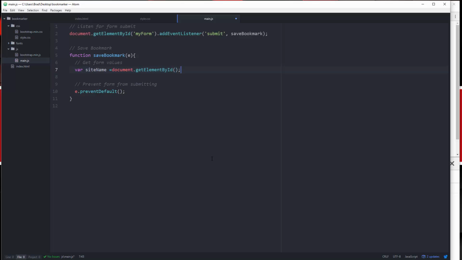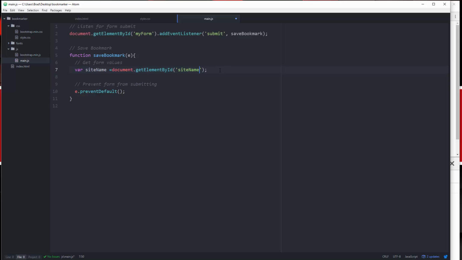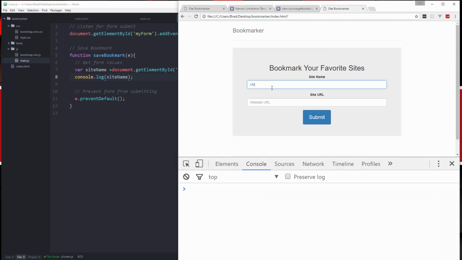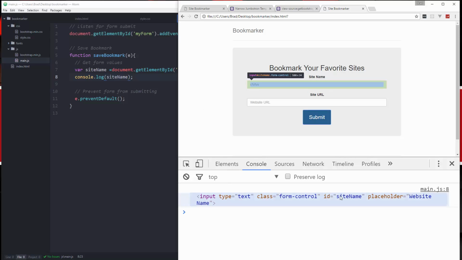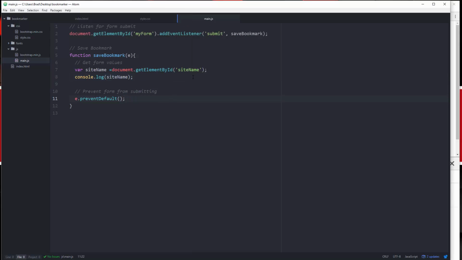document.getElementById. Okay, we want to get site name, because remember that input we created right here has an ID of site name. Alright, now let's see what that gives us if we were to console.log it. Okay, so we'll reload, we'll just put something in here and submit, and you can see it actually logs the entire element, okay, the input tag and everything. Now we want to get the value that's typed in, not the actual element. So what we can do is just add on to this and say dot value.